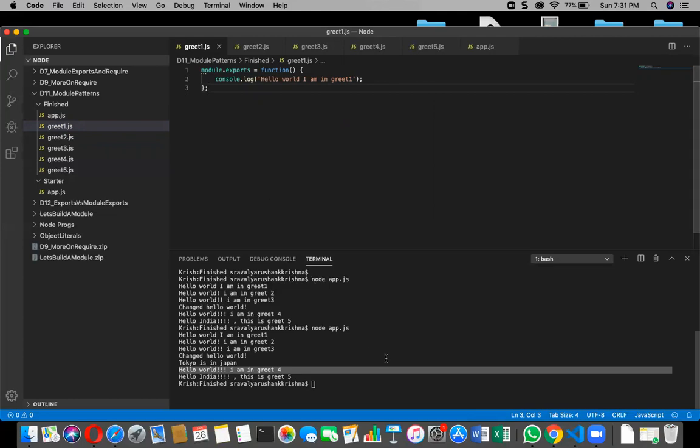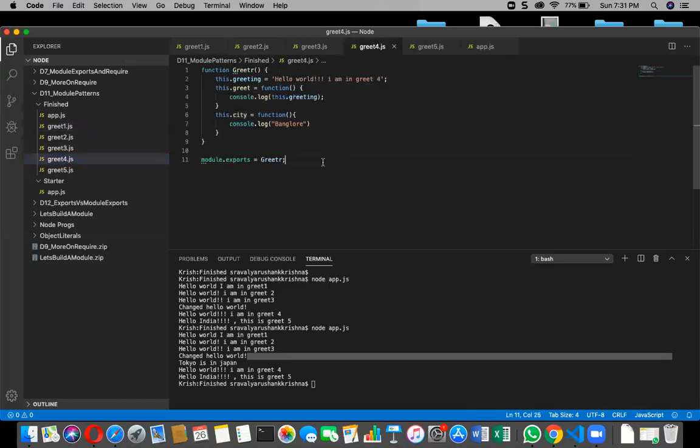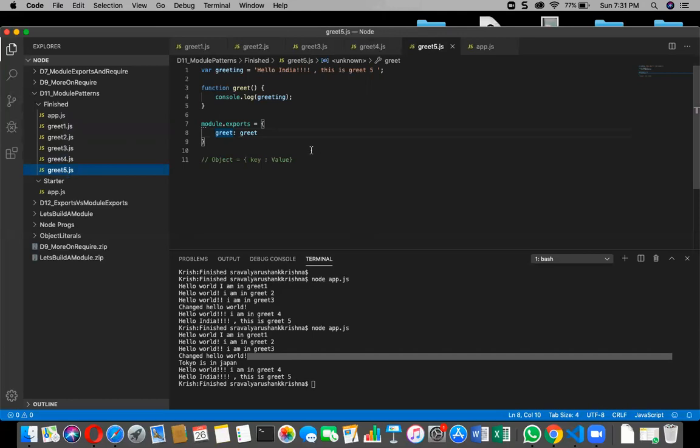Okay. Any doubts up to here? No, sir. Can you just go to greet 4, sir, 1 minute? Just greet 4. Okay, I understood. Greet 5, sir. Can you go to greet 5? Okay, this is the key-value pair. Okay, sir, understood. That's it.